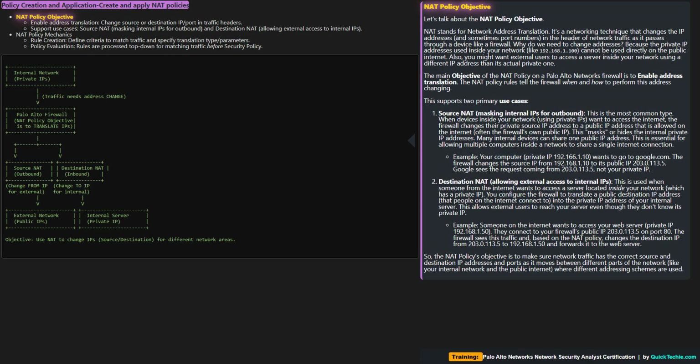Example, someone on the internet wants to access your web server, private IP 192.168.1.50. They connect to your firewall's public IP 203.0.113.5 on port 80. The firewall sees this traffic and, based on the NAT policy, changes the destination IP from 203.0.113.5 to 192.168.1.50 and forwards it to the web server.